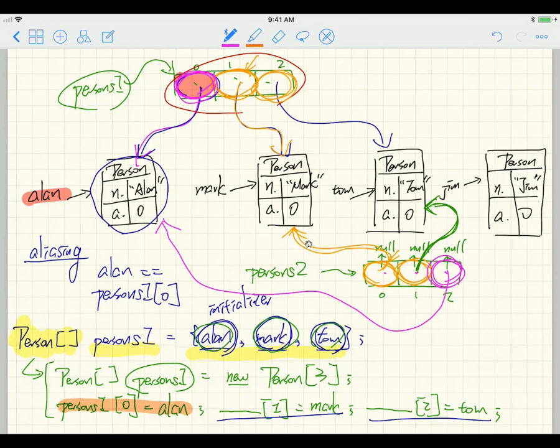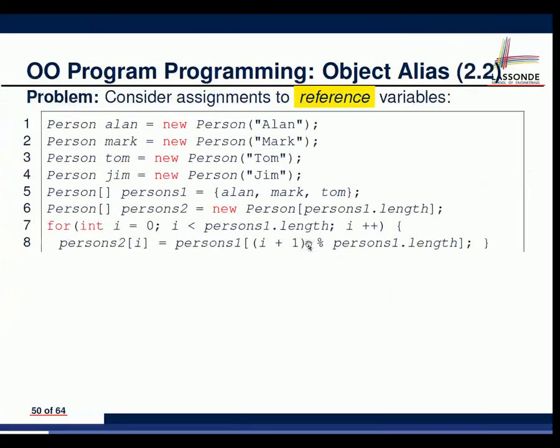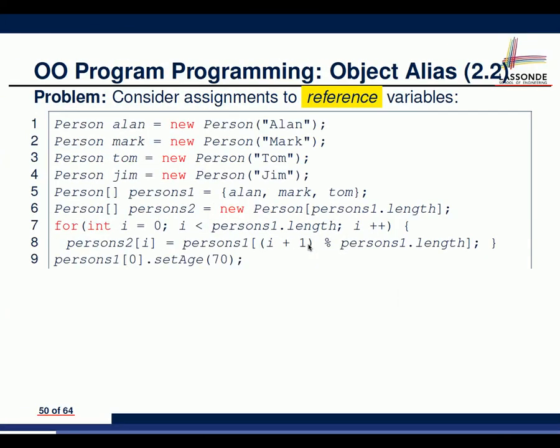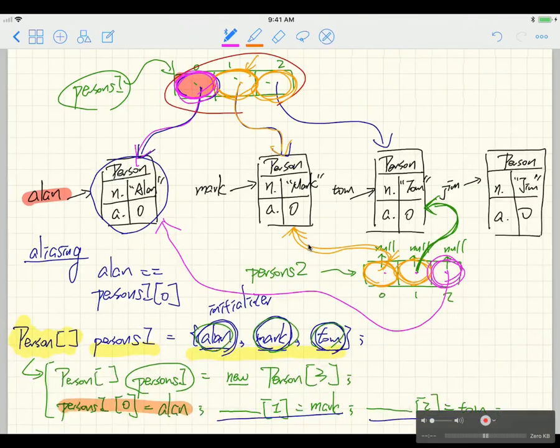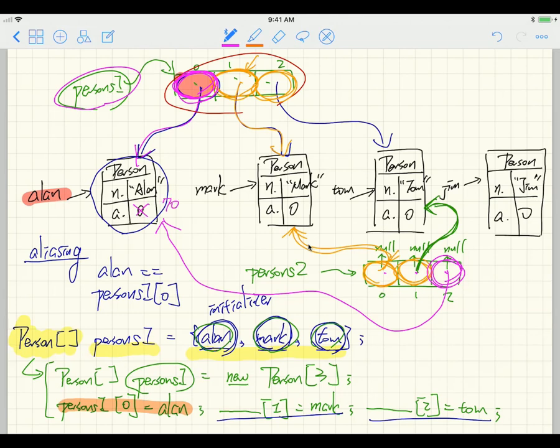Okay, so now we can answer the questions quite easily. Let's go back to the slides and try to see. Let's do one more thing. Now again, we got aliasing, right? So now when we say persons[1] at position 0, set age 70. Persons[1] over here at position 0, set age to be 70, right? That's the object here. Okay, that's easy.